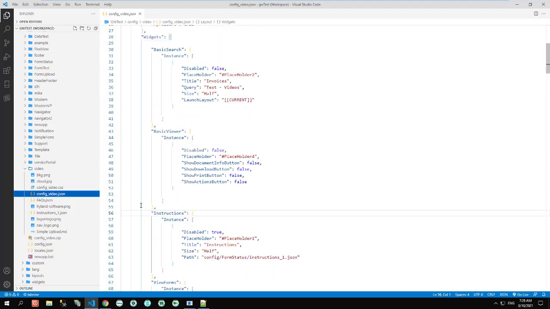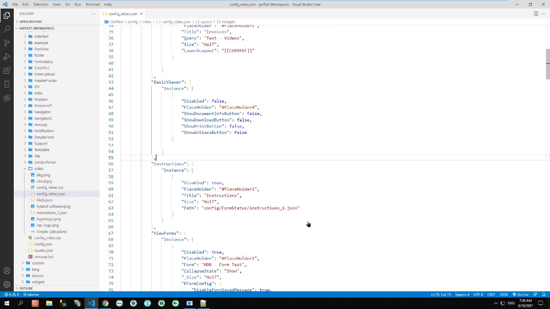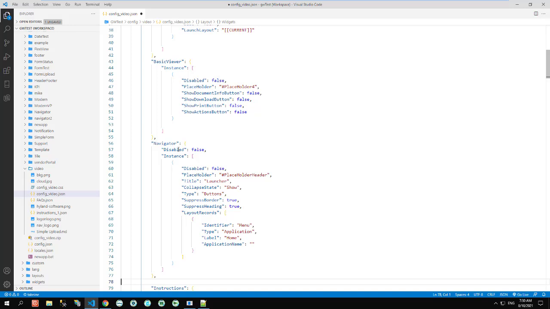And without going into this in too much detail, I've got a basic search widget, which is a list of videos, and a basic viewer to display that video within it. What I want to do is add a navigator to this application to send me back to the main menu. To save a bit of time, I've already created the code in here, and I'm going to paste it in, and we'll just go through and discuss it.